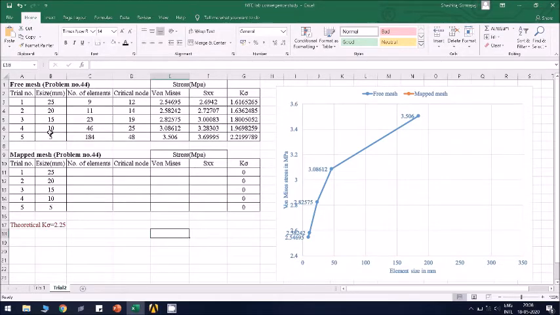So we have completed a few iterations. We varied element size from 25 to 5 mm, and now you observe the k sigma value here. Initially, when we had element size of 25, k sigma was 1.616, but the actual theoretical k sigma value is 2.25. But as we decrease the element size, or as we increase the number of elements, see now at 5 mm element size we are getting 2.2199 as k sigma value. So accuracy is increasing as we increase the number of elements. This study is called convergence study.